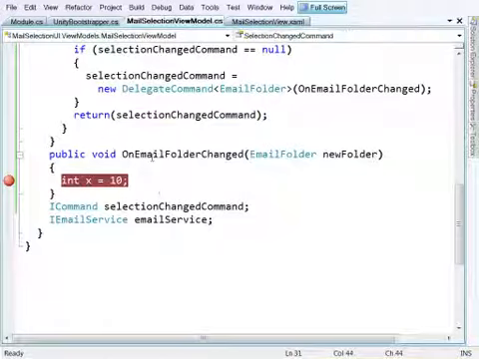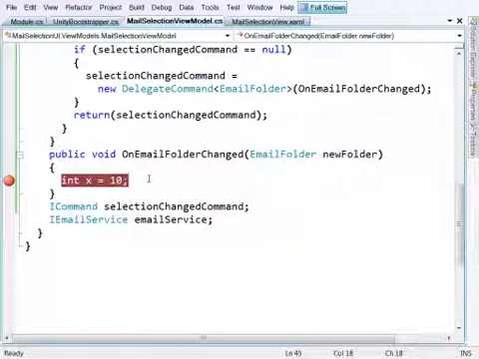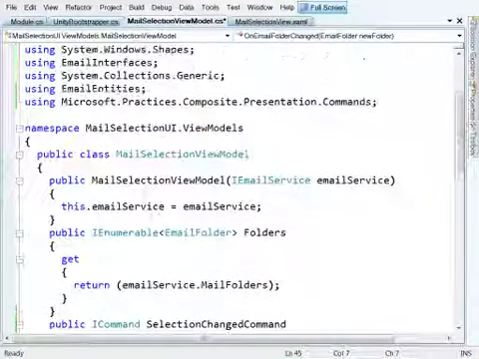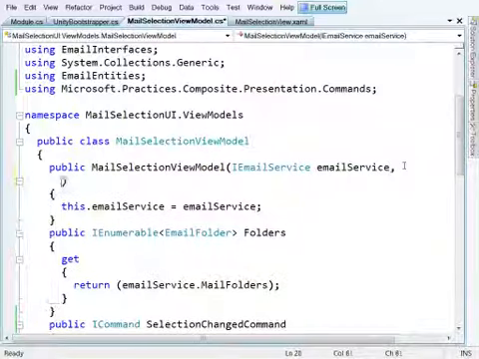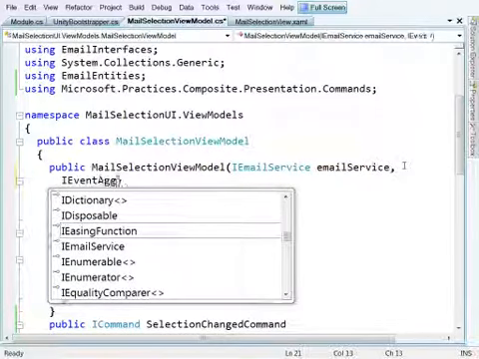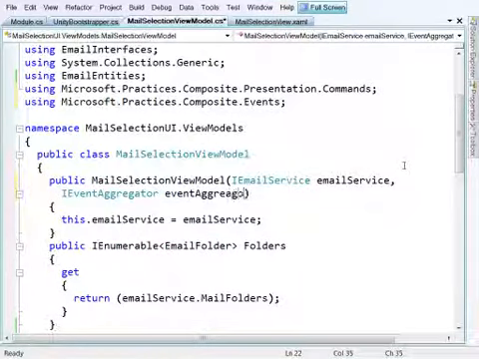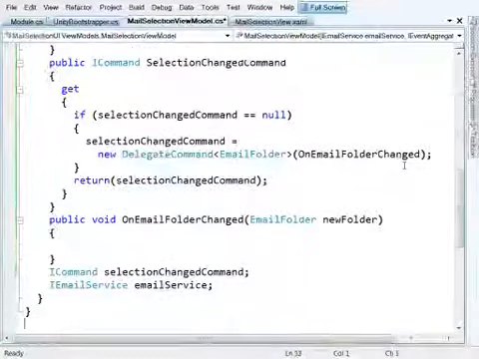So what do we want to do at the point where the email folder is changed? I'm going to use event aggregation to push an event through the application so that other views that I don't even know about right now can pick up that event and do something with it. So we're going to bring in the event aggregation service. Let's say this class has a dependency on the event aggregation service, that's IEventAggregator from Prism. We'll call that eventAggregator, and we'll keep one of those around.